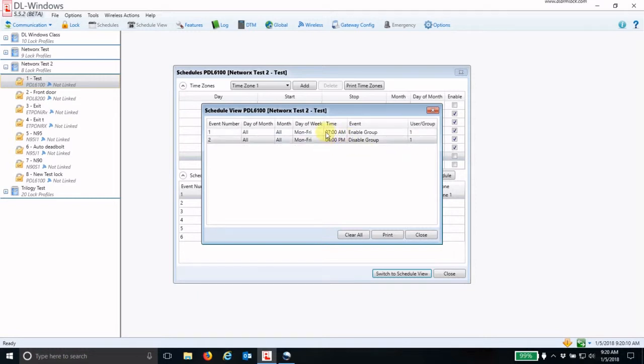Now, if you are programming this schedule in between 7 a.m. and 4 p.m. during one of these days, then this schedule will not take effect until the next day. So, technically, all of your users in this group are already enabled, so they will be disabled at 4 p.m. as long as you program this lock before 4 p.m.